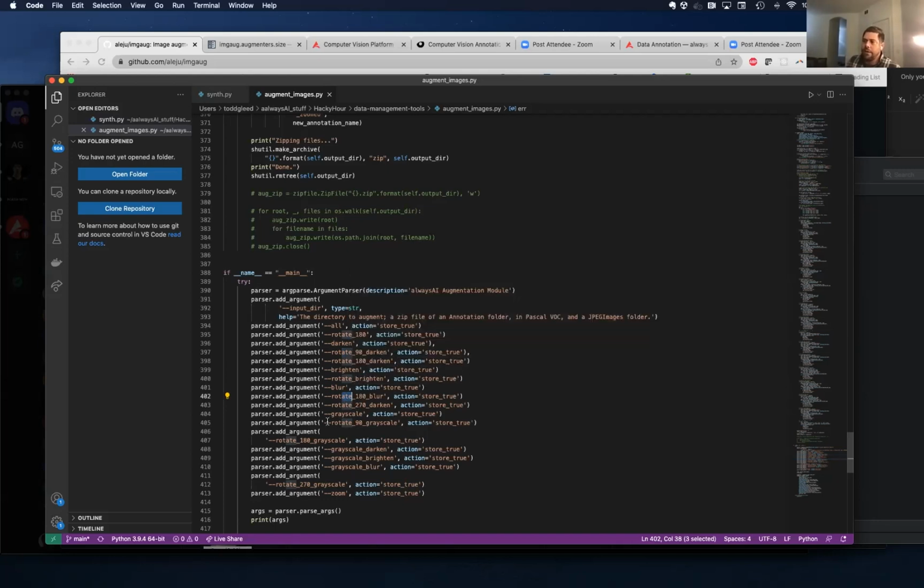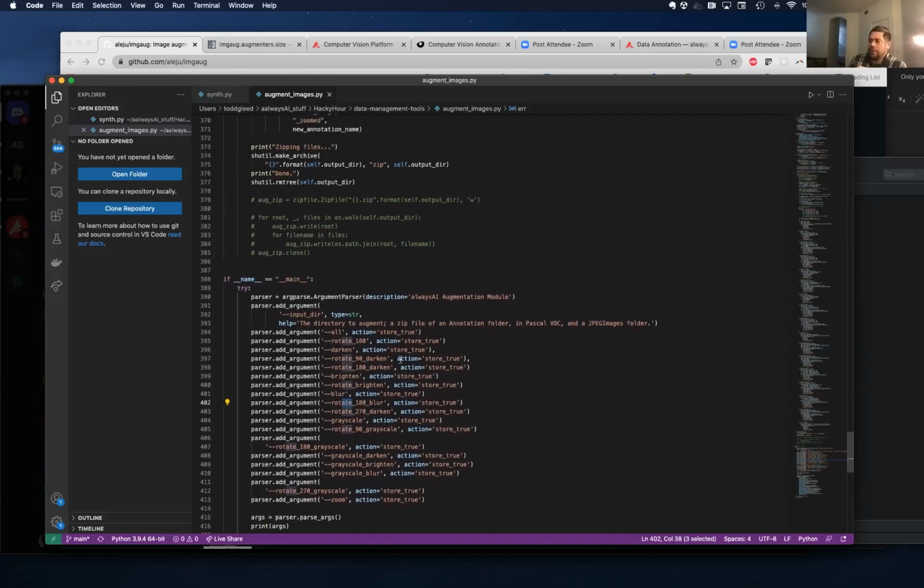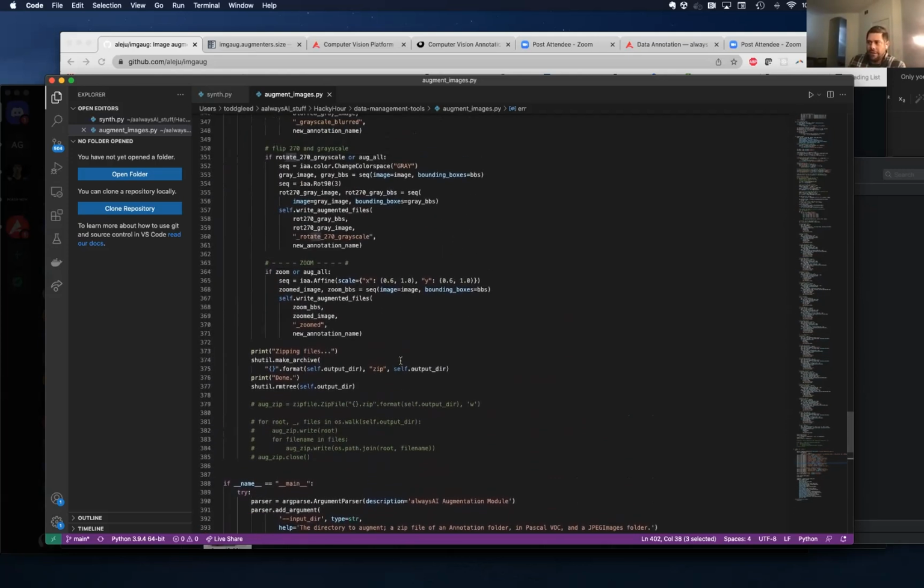So I'm going to show you the command in a little bit, which is pretty much just running this Python script with the input directory, which is where your current data set is, the data set being a folder of your images and a folder of the annotations for those images in Pascal VOC format, and that is zipped together. And then you can use a number of flags. But before I do that, let me show you where you can customize this a little bit.